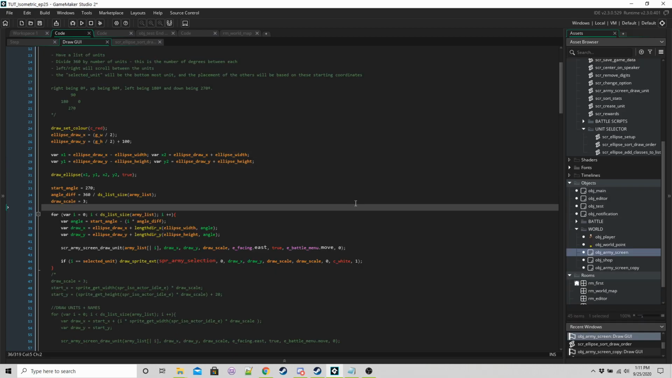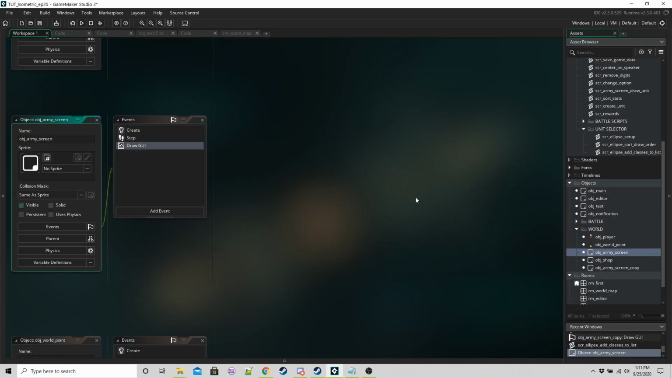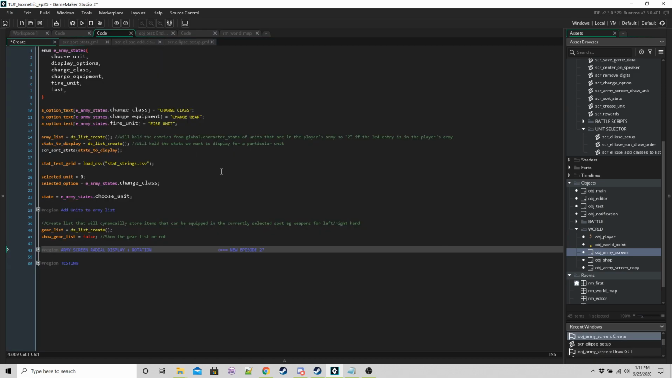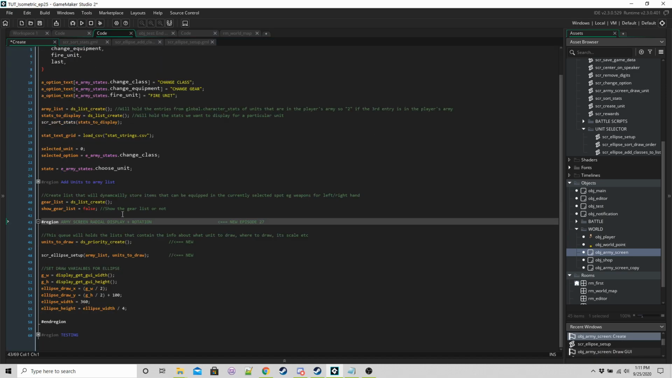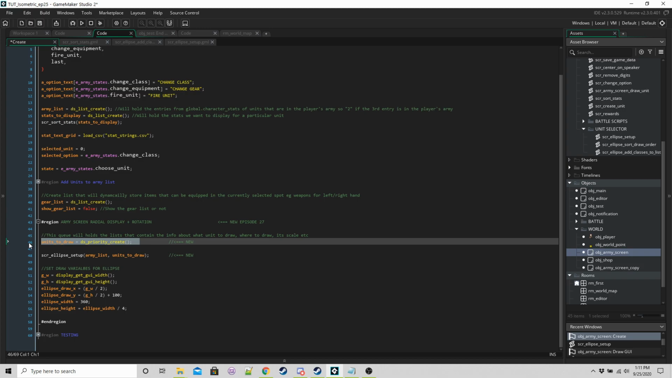Okay, so let's go back to the create event. We're going to add 2 more things to our new region. The first thing is going to be our draw queue. What this is going to do is tell our game that every step, it's going to have all of its contents read and drawn, and then the queue is going to be emptied every step and then refilled.